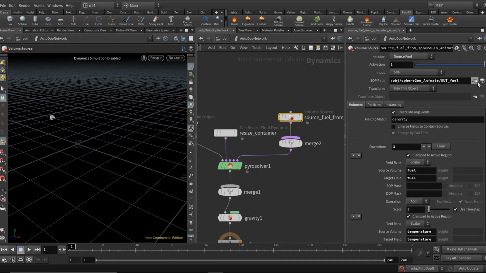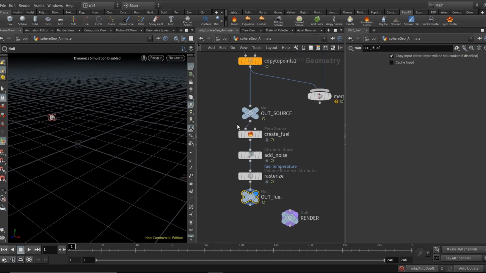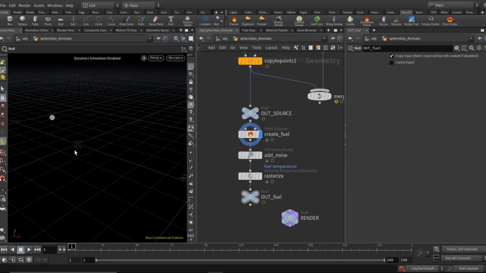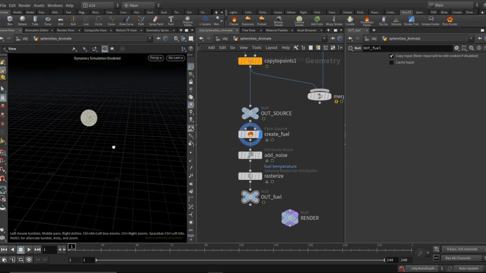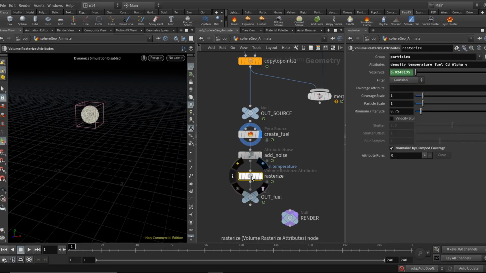Now if you click here, it will take you back to the geometry shop, and here you can see all these nodes have been created. These sets of nodes are responsible for creating the source. Basically what it has done is scatter some points onto the surface of the source, and these points have attributes like density and all, and later on eventually these are converted into volumes.